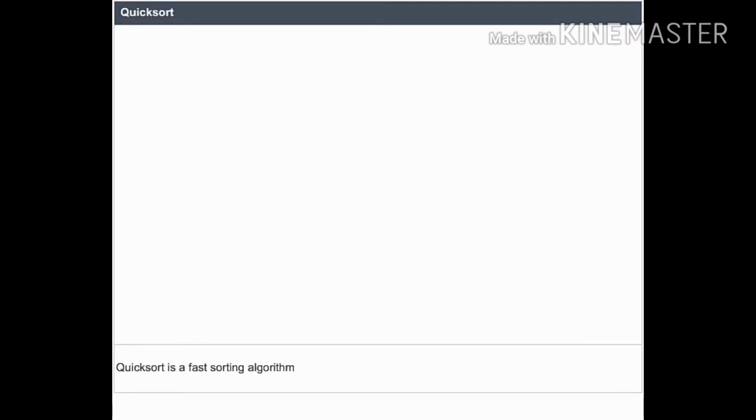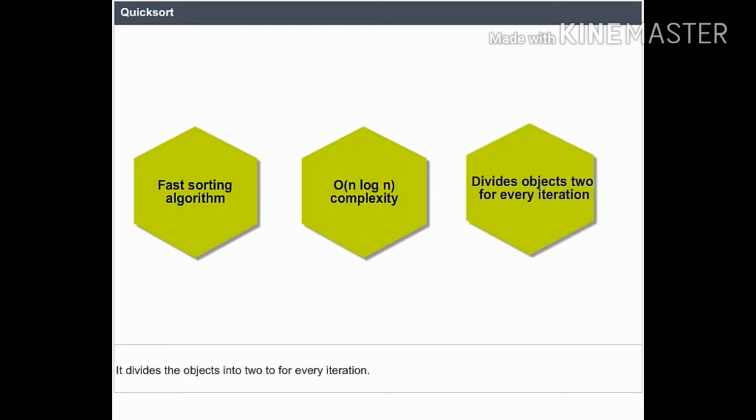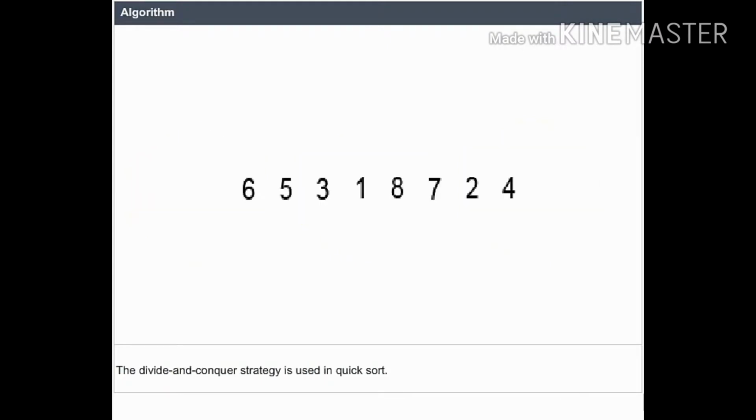Quicksort. Quicksort is a fast sorting algorithm. On average, it has O of n log n complexity, making quicksort suitable for sorting big data volumes. It divides the objects into 2 parts for every iteration. Algorithm. The divide and conquer strategy is used in quicksort.